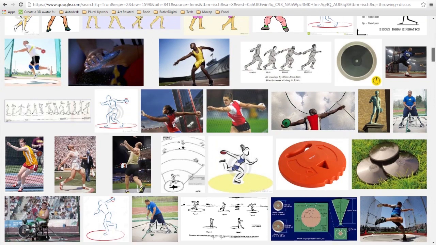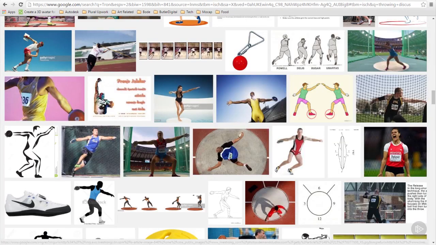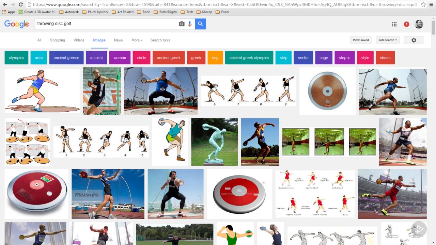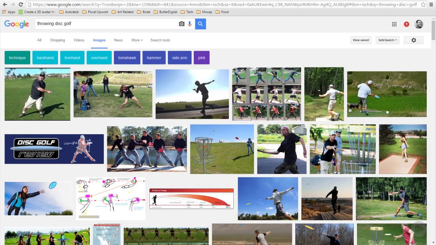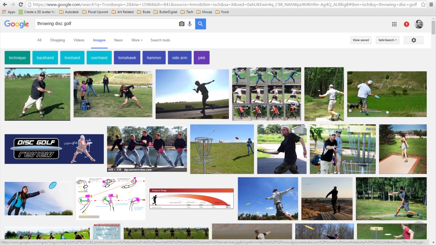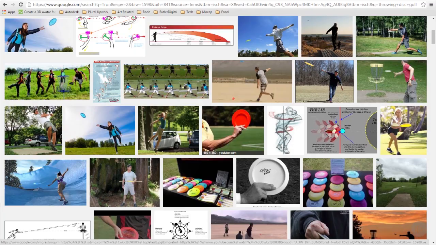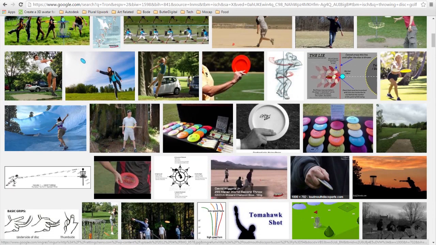But perhaps they throw like a frisbee disc. So let's type in throwing disc golf. And boom, we get to see all sorts of great shots of disc golfers in action, from casual shots to more serious shots. And once again, we get to see breakdowns like this wonderful photo of exactly the position the body's in and the torque that happens. This is great stuff for the animators.